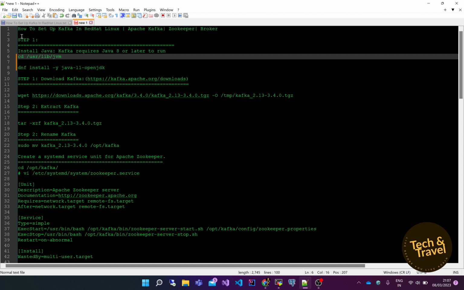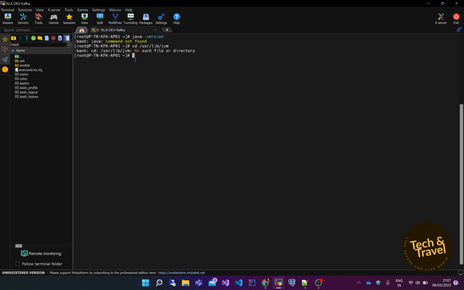I'm going to show you today how to set up Kafka in Red Hat Linux using Zookeeper and Kafka broker. For that, the first thing you need is a Linux server. That's the basic thing. As you can see, I already have a Linux server, and you need to make sure you have Java installed there so that you can install Kafka and use its functionality.